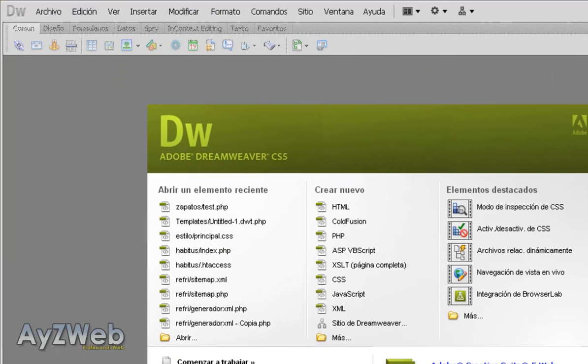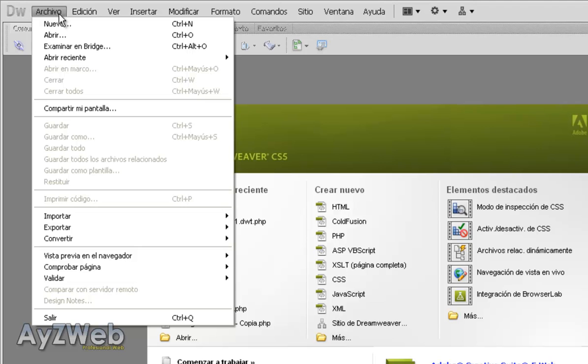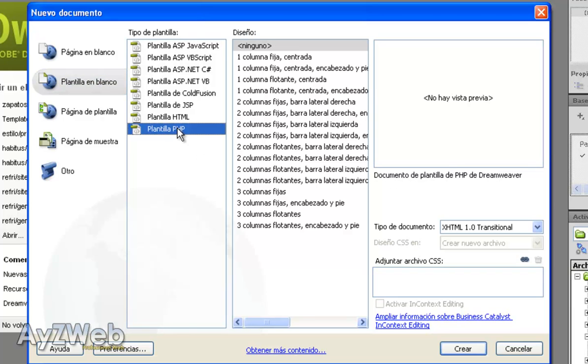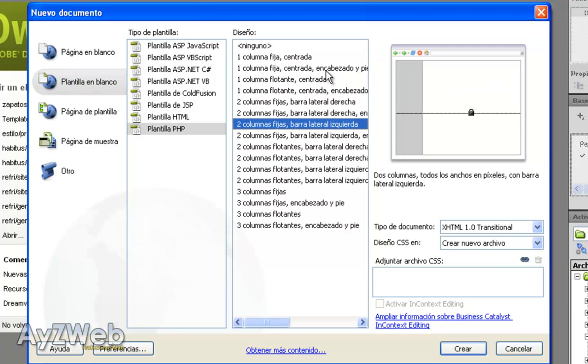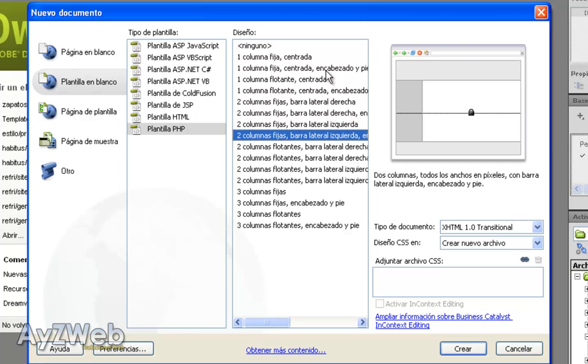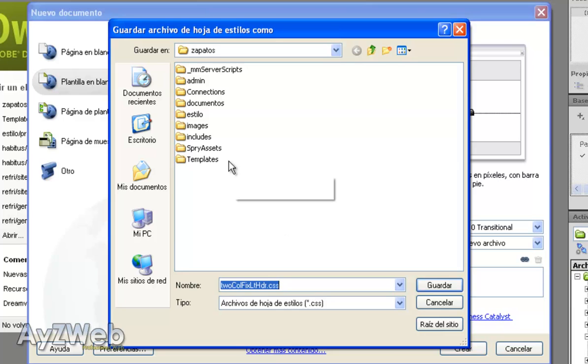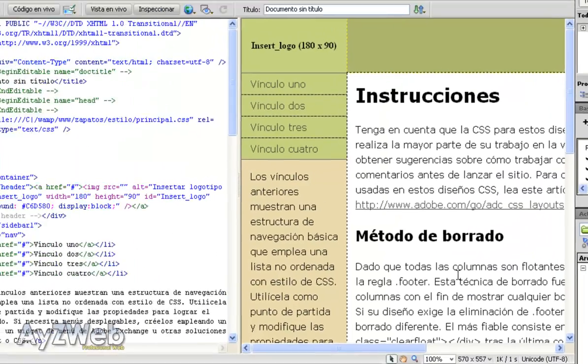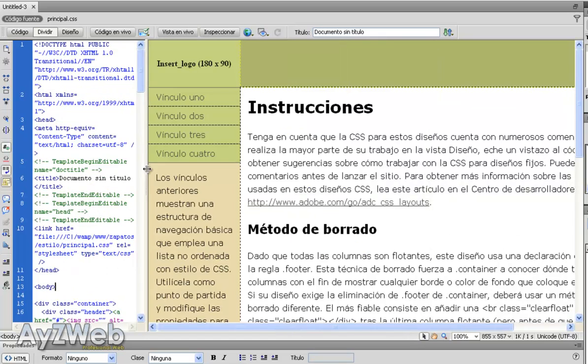So, to go straight to the point, I know you don't like beating about the bush, we go to File, click New, and we're going to create a template. We select blank template. It will be a PHP template, and let's look for something more or less classic and handy, which is this, a two-column layout with a header and a footer. We will put the CSS in a new file. We will save it in style and name it main.css to differentiate it from this one, which is the administration CSS.